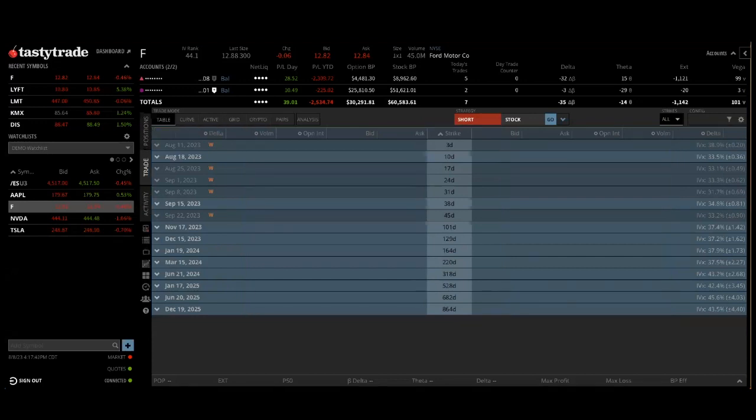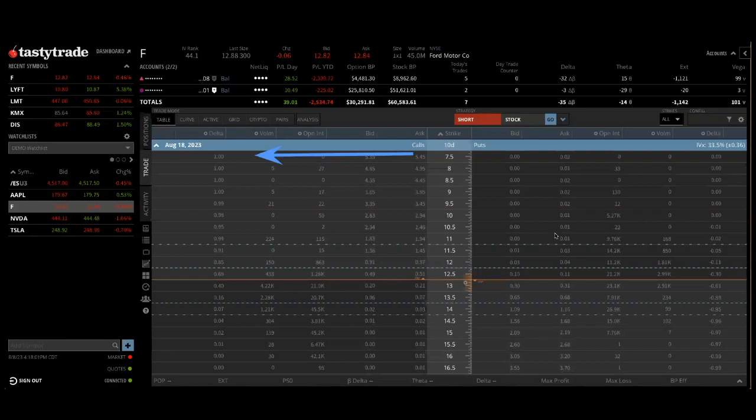Now, once you determine which expiration cycle you want to trade, just left click on it and it will expand the options chain and look at all the strikes. So for example, maybe I want to go 10 days out for the August 18th. I'm going to left click on this line. Again, arrow just so you can see. You can left click anywhere on this line and it will expand the August 18th expirations. Boom, there it is.